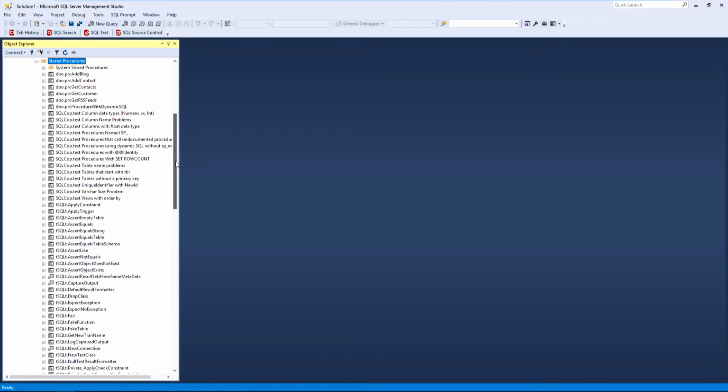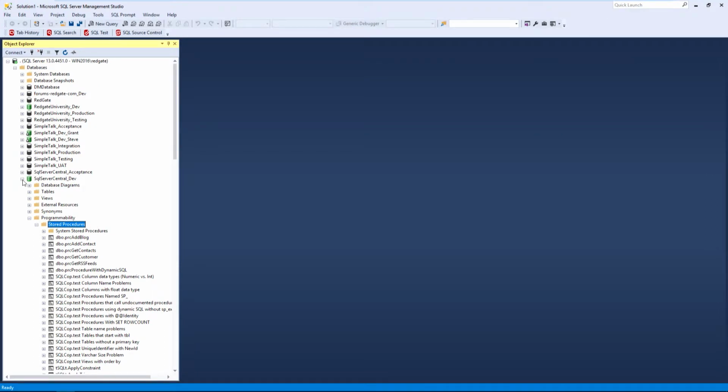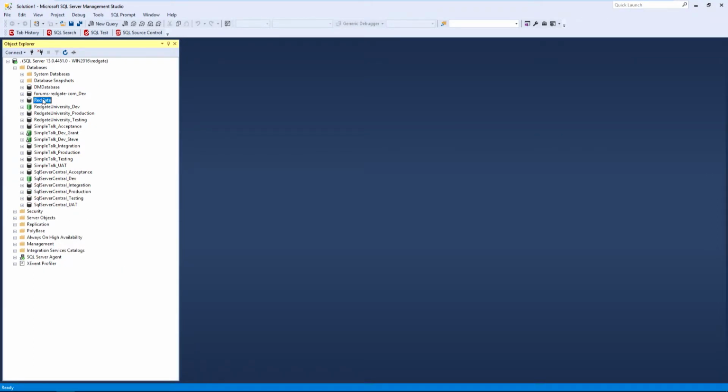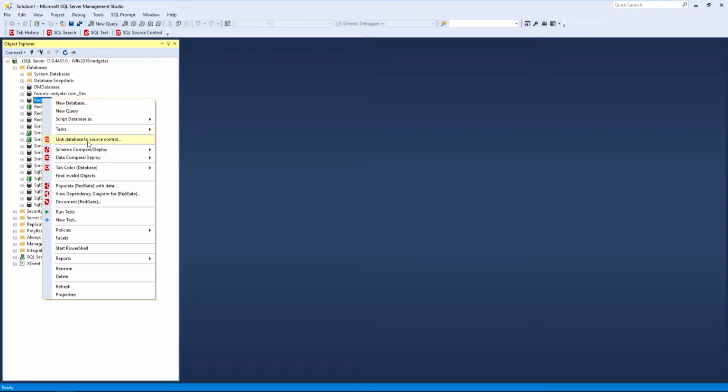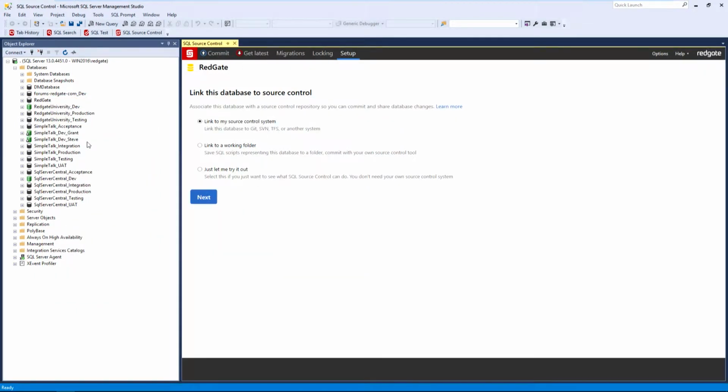Now, if I open up SQL Server Management Studio and right-click on one of our databases, remember we only source control development databases. If I click Link Database to Source Control, you'll see that we have a number of different options. So first of all on this screen, we have this link to my source control system. And this is the one that we used in the other video in the series to connect our development database directly to TFS. And we can also connect directly to Git or Subversion. But below this, we have some additional options.